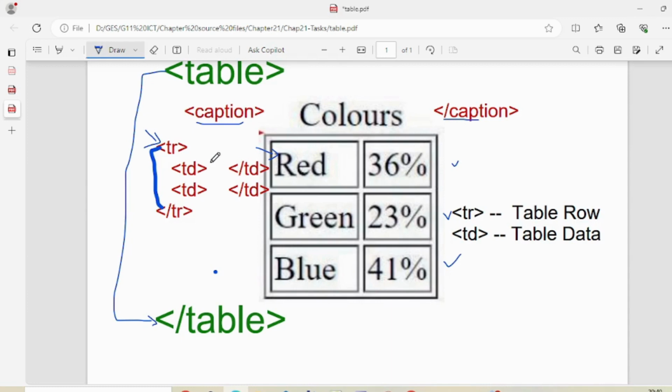That is, here I type in Red in this. And in the second TD, I'll take this 36%. Now this complete row is done here.